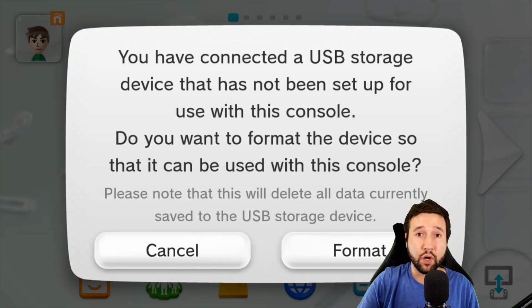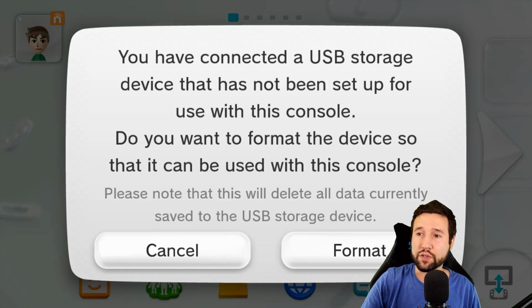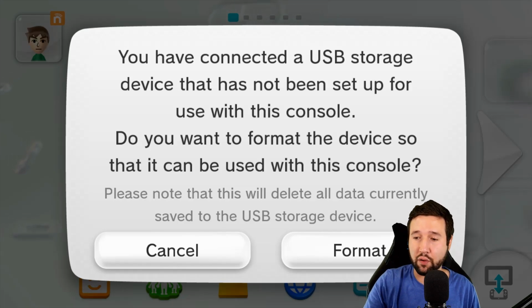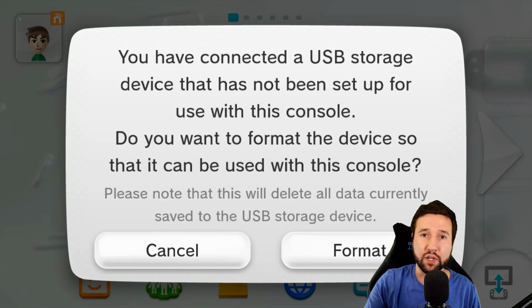Okay, so once you start up your console, you're going to notice you have this message here, basically asking you to format your hard drive that you just plugged in. You're going to hit cancel on this. The only time you're going to want to do this is if you're doing Wii U games, but that's something for a whole nother video. So for this purpose, just hit cancel when you see this message.